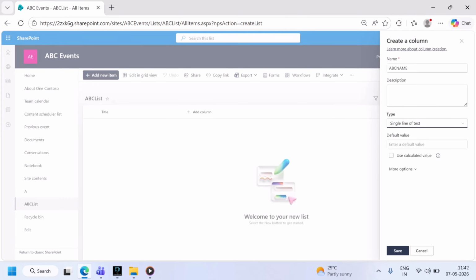And if you want to enter a default value, when you click on a new item, the default value will automatically come. If you require, you can add this default value, and while adding a new item you can change it as well. If you don't require it, this is optional, so we can leave it blank, and then we can click on save.